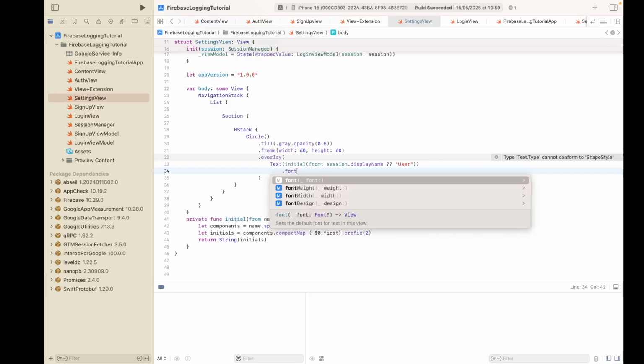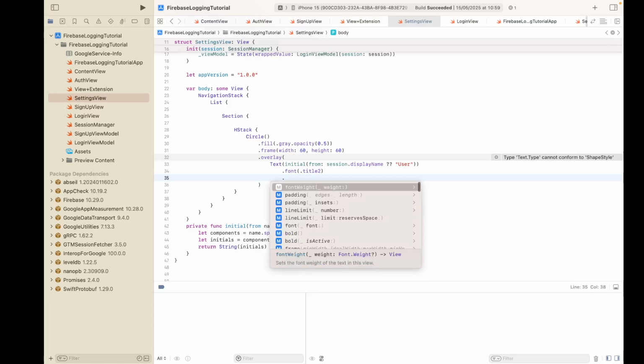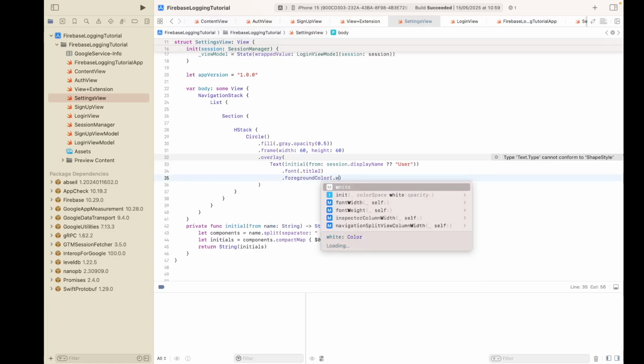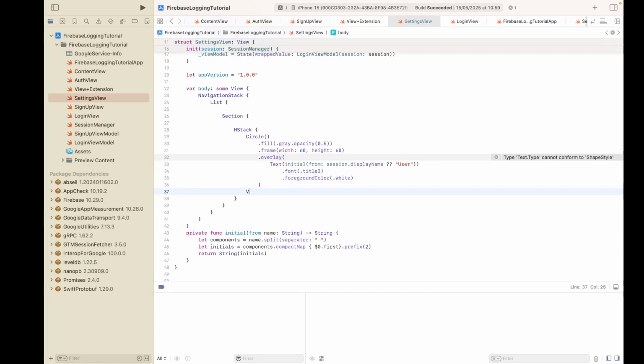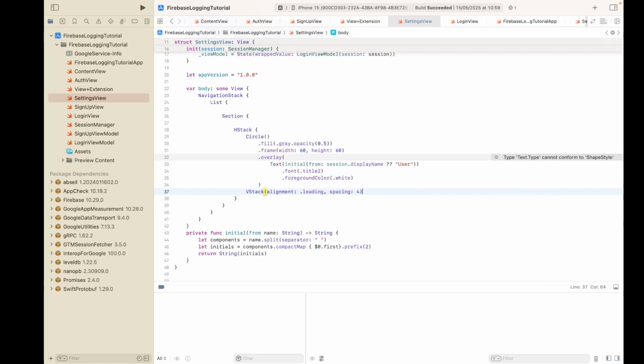Font.title2 to add a bit of style to the text element. Foreground color .white. Then we need to create a VStack, alignment leading, spacing will be 4 pixels between each element.